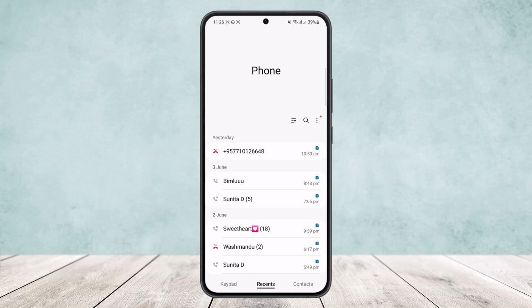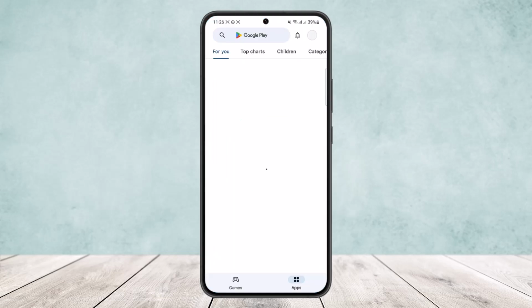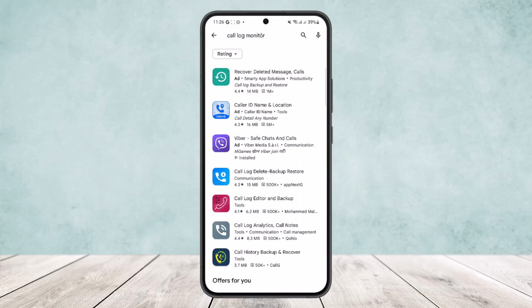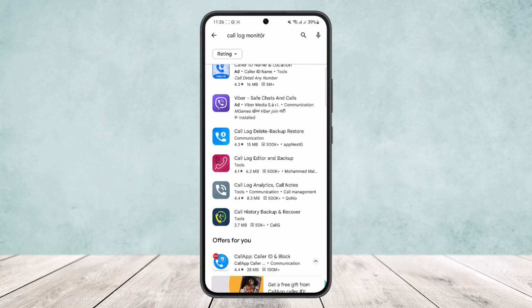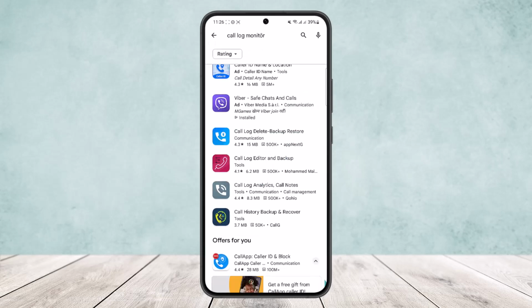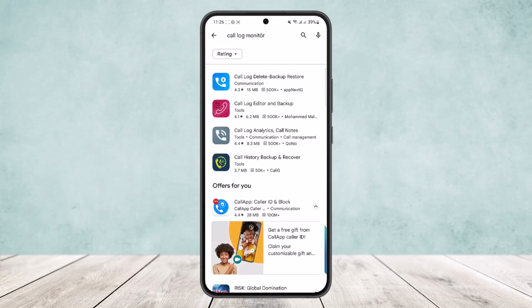First, what you want to do is head into your App Store or Play Store, and then search in for Call Log Monitor here. Now you won't get the exact same app, but if you scroll down below, you'll see Call Log Delete Backup Restore application right here. You'll get multiple choices. You can select any one.